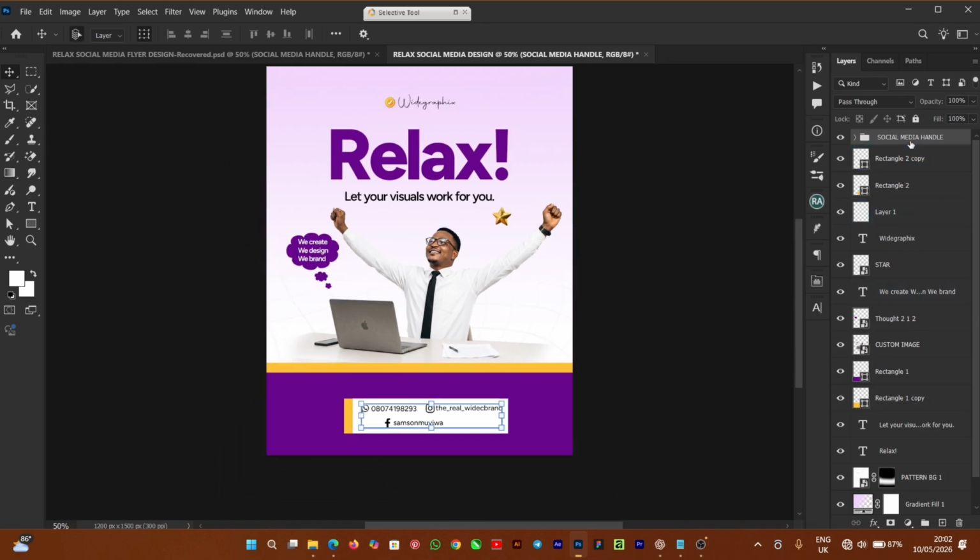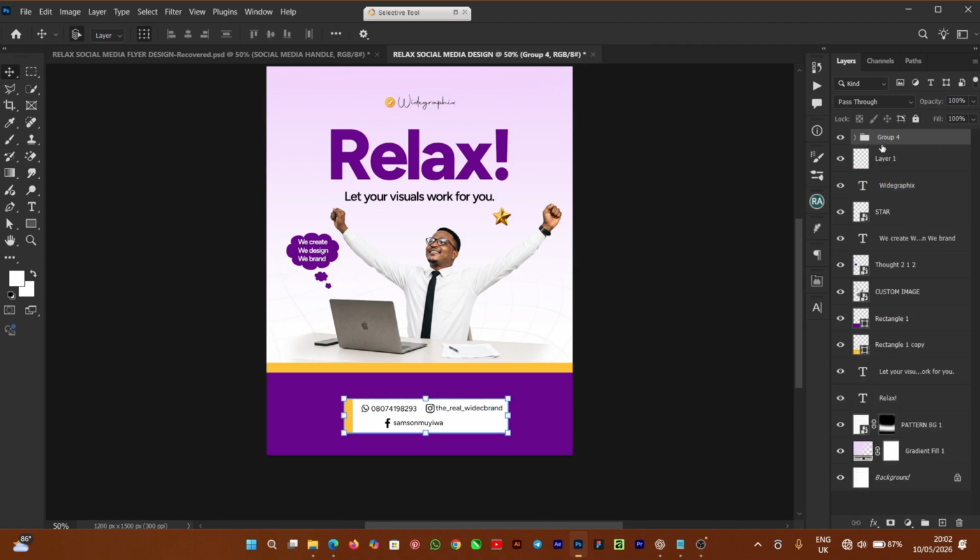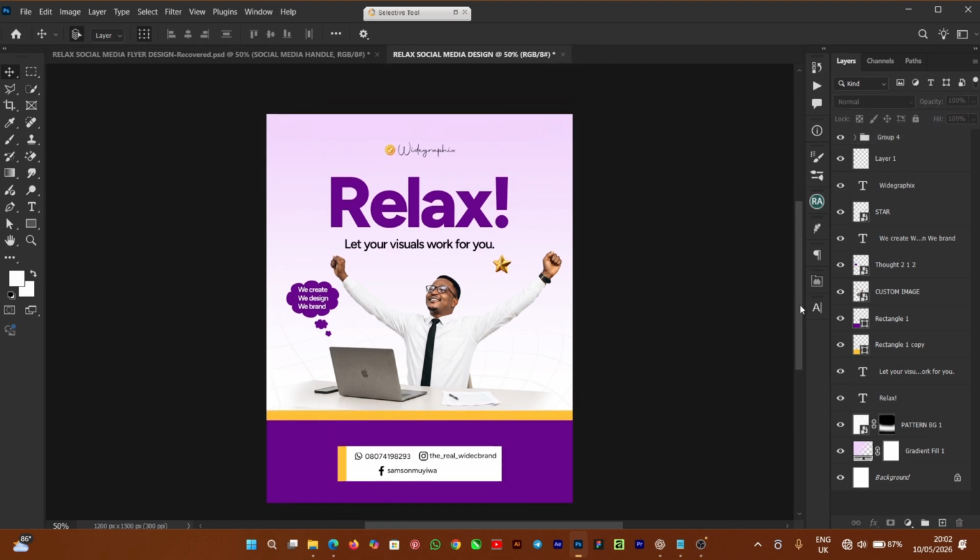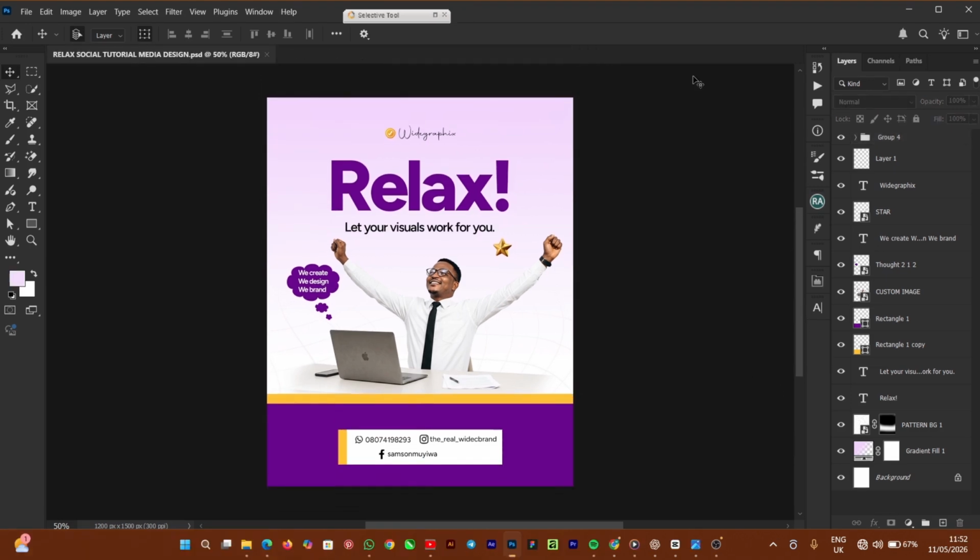So the next step is to group. You can see if you hold your Control, you want to group all this. I'll press Ctrl G to group it. So I'll press Ctrl A to align it. So it should be aligned with this. Ctrl D to deselect. So this is fine for me. So this is how to make this social media flyer in Photoshop.